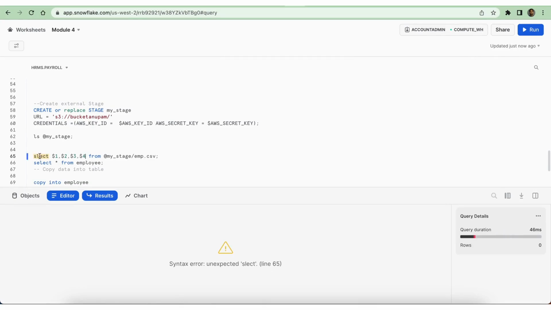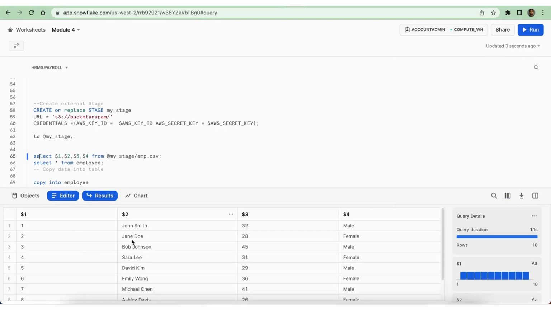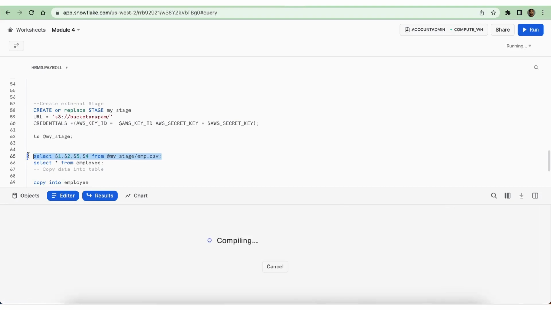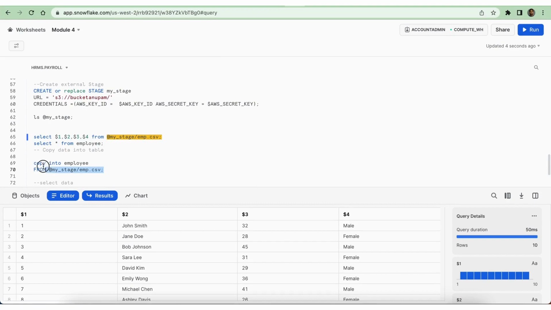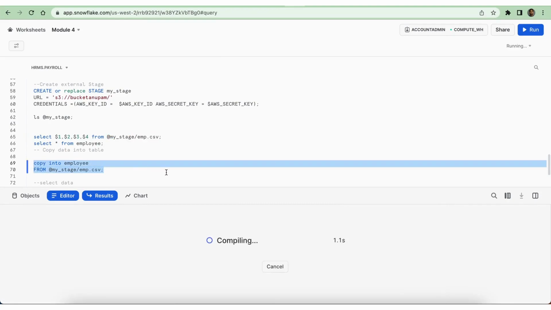All right, select $1, $2, $3, $4. We can see there is some data. 10 rows are there in this one, but still it is not loaded into my employee table, although I ran this statement. You can see it again now.